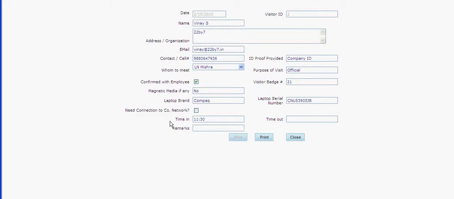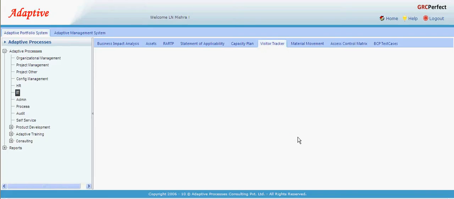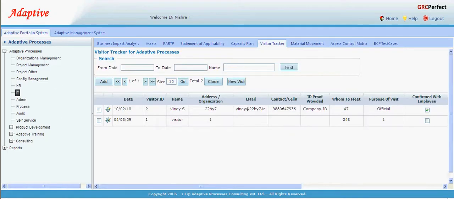So now I save this. I also can print this. Basically it will create a gate pass kind of thing, in case we want to print a gate pass. So now you see Vinay's record is there.